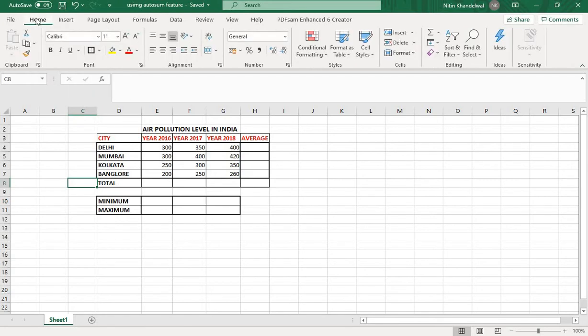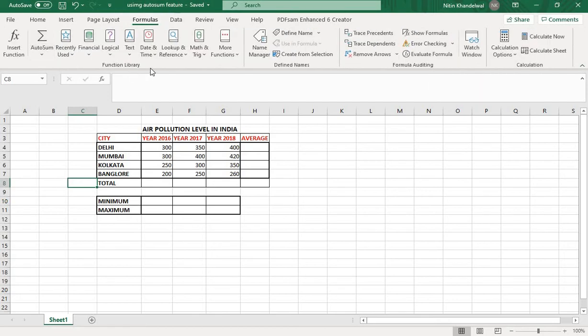First way is go to the Home tab, Editing group and the summation sign, and the second option is Formulas, Function Library group and the AutoSum. Now see here in this Excel sheet I have taken one example of the air pollution level in India. These are the four major cities. I have written random numbers for the years 2016, 2017 and 2018.